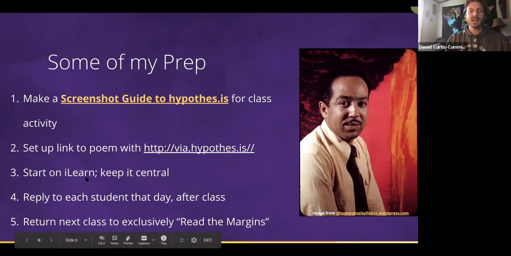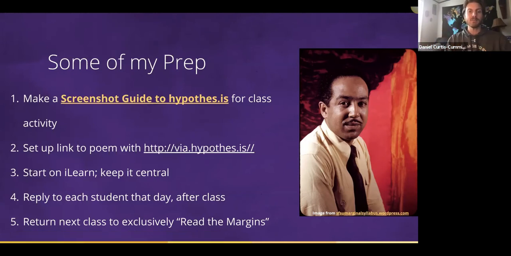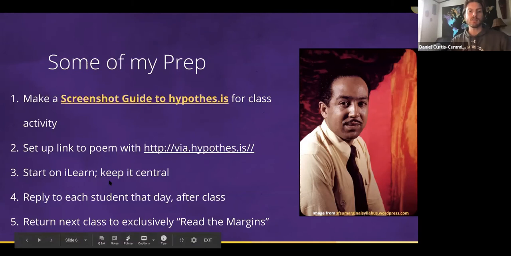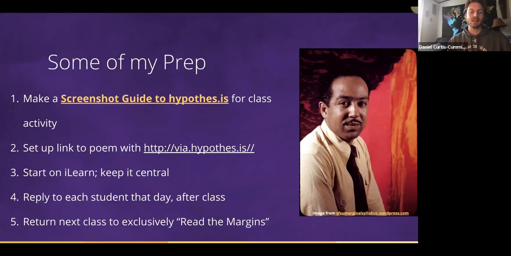I start the activity on iLearn with all this technology. It's important to keep it central on your class website and then go from there. And then the real important part of this activity, the reason that I tell students I love Hypothesis so much, is because I'm able to reply to each student after the first day, creating that connection and that interaction right away through the text. And then the next class, day 2, after we've talked about the syllabus and the grading contract, we return to the poem to exclusively read the margins, to exclusively read how I replied to everyone and how they can reply to each other.